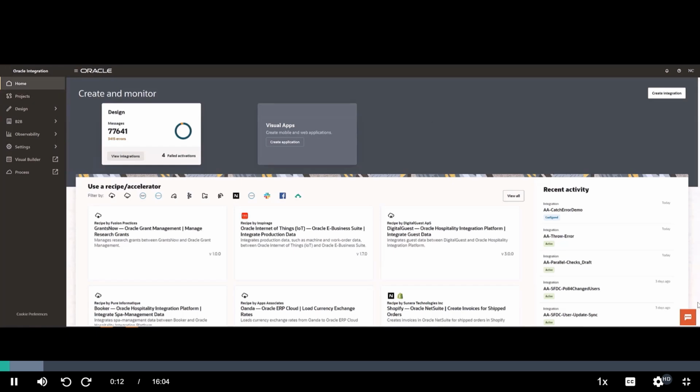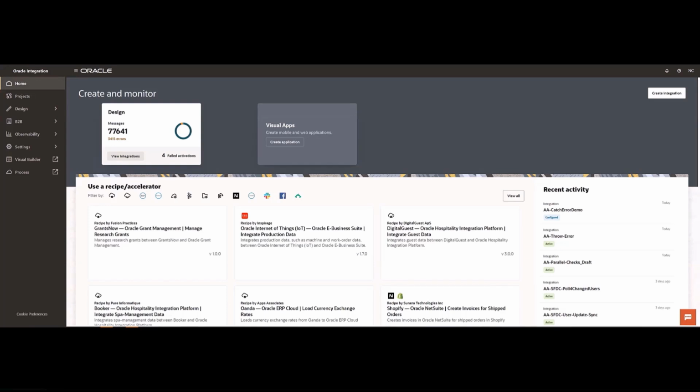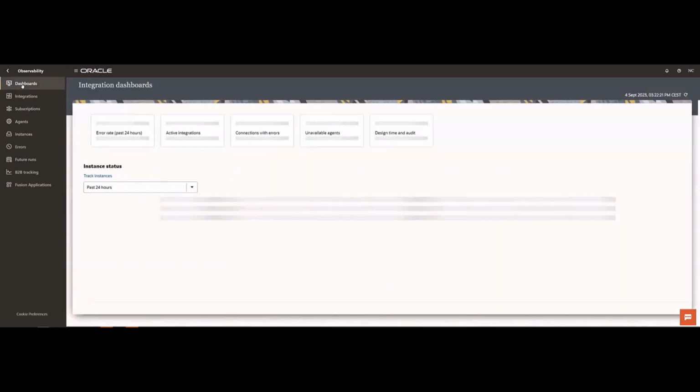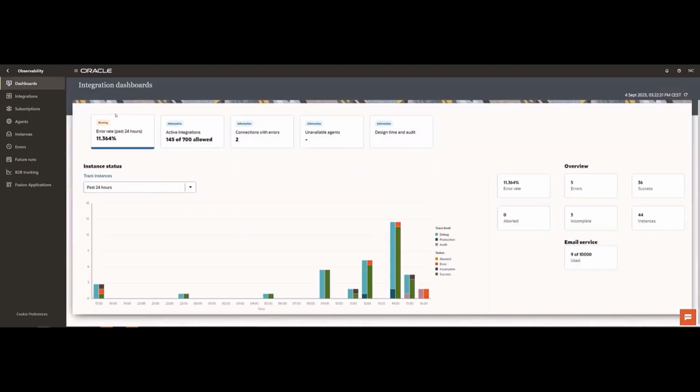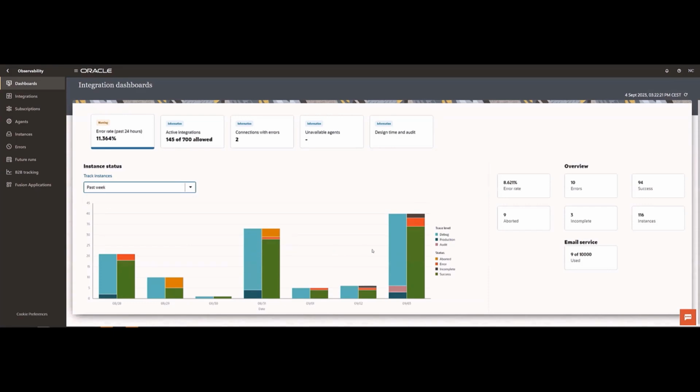So here is my OIC3 environment, and as you can see here, monitoring is observability, and I can of course go in here and have an overview of the integrations running in this particular instance. You can see what's available here for us at a very, very high level. An overview here of errors, the error rate, success, aborted, etc.